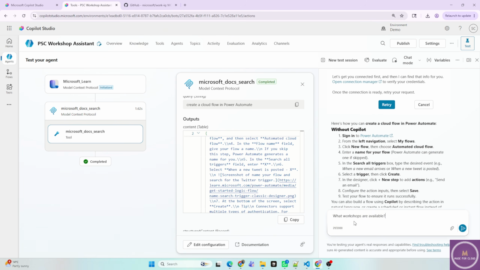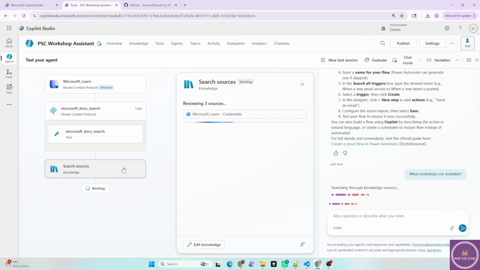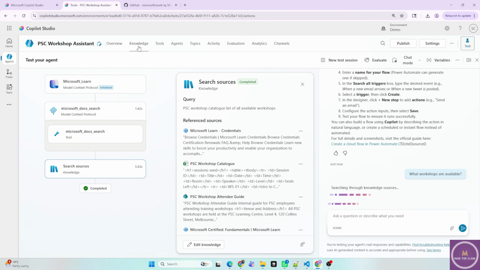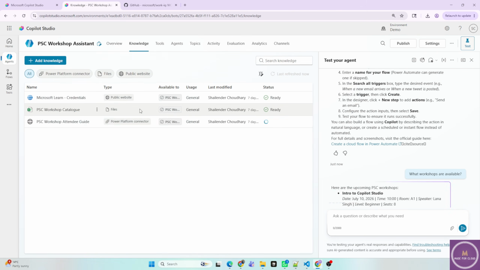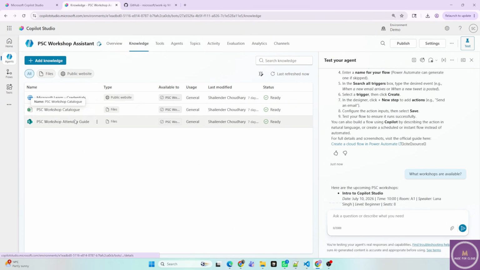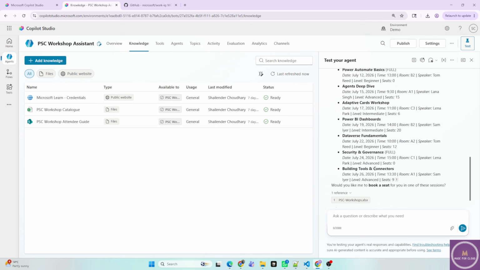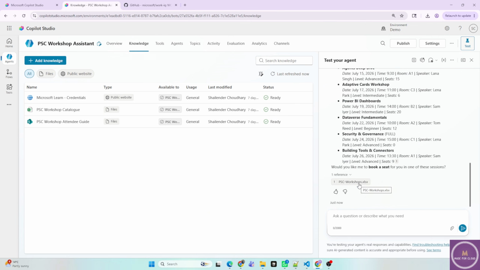And now just to show that there are different tools and knowledge being used, for example, if I ask what workshops are available. It's not that every time it will go to this Microsoft Doc search, because it has different knowledge tools also. So that time it will search for the different tools or different knowledge sources. In this case, it searched the sources, which is in the knowledge, where we have defined the different workshops like PSC Workshop Catalog. So all the workshops are shown here from this Excel sheet.